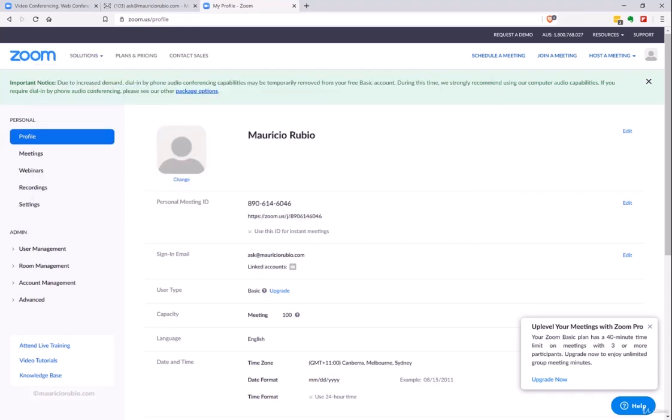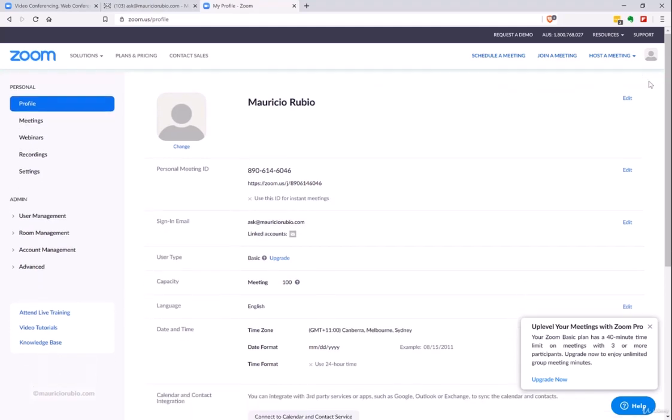Now, at the moment, they put up a notice here that because of the increased demand, some of the dial-by-phone audio conference capabilities may be temporarily removed. So you can actually close this. This is probably something that you don't have to worry about or won't apply in most cases for you. This might be a temporary peak in demand on Zoom, so you can just close that at the moment.